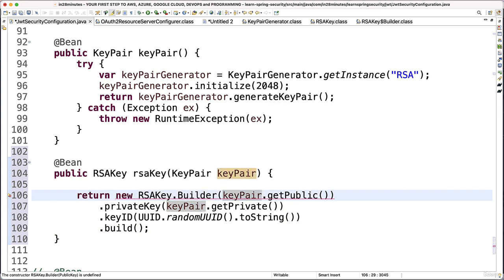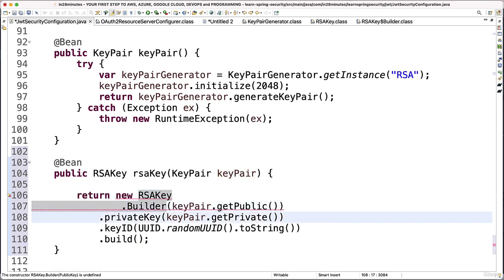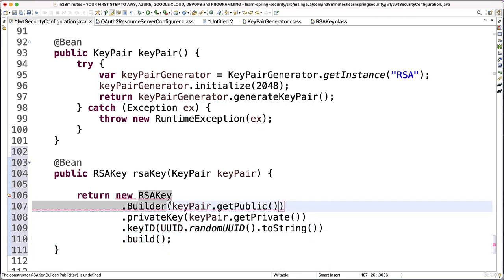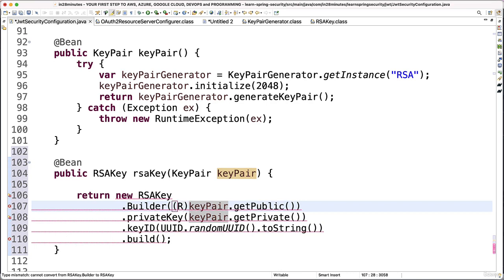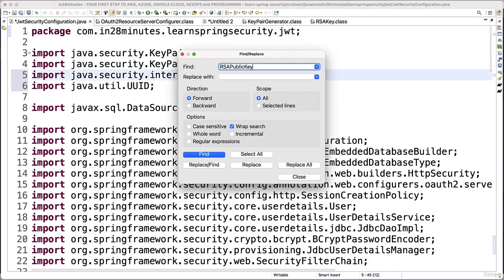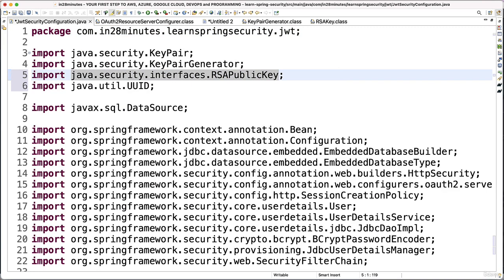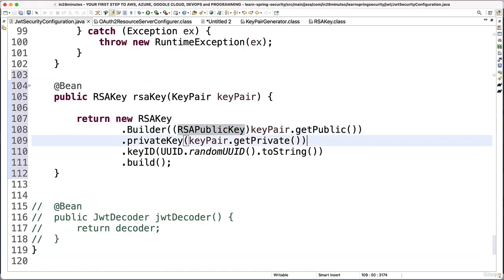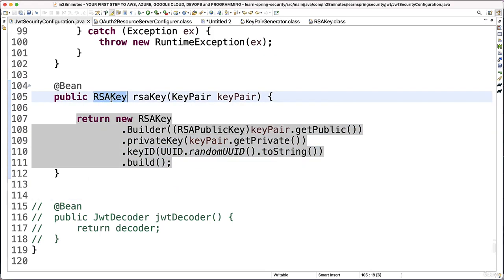Now let's format this a little bit. So our new RSAKey.Builder and all these. Over here, we would need to actually typecast this. So RSAPublicKey. Let's organize imports. You would see that RSAPublicKey is imported from java.security.interfaces.RSAPublicKey. And we can go ahead and save this. So we now have the RSA key object ready as well.